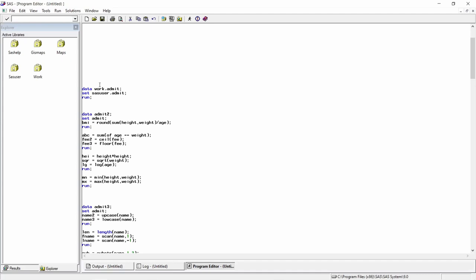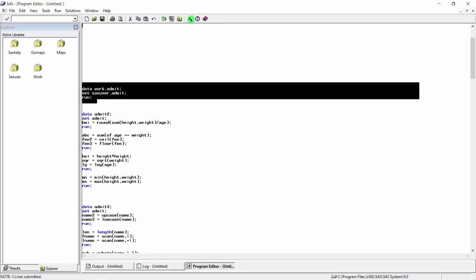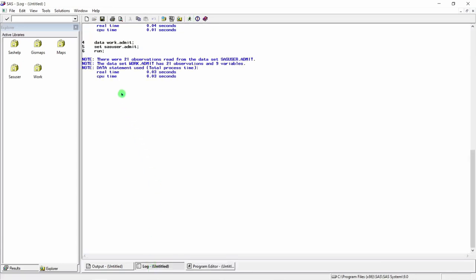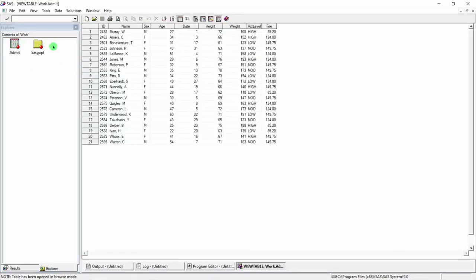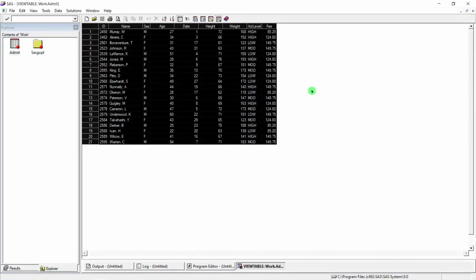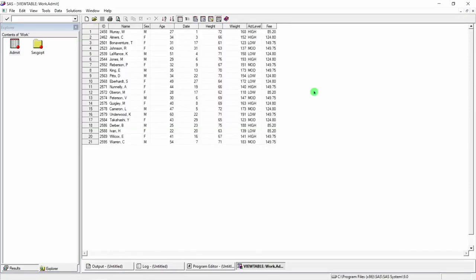So we will start today with functions first. If you remember, we have a data in the SAS user library by the name admit. So we'll create a copy of admit data again in the work library by the name admit. We have done this. I'll select and run. I'll show you the log. It has created a copy in the work library by the name admit. So I'll open work. We have admit data. We'll be using this data again to learn about functions and other things.